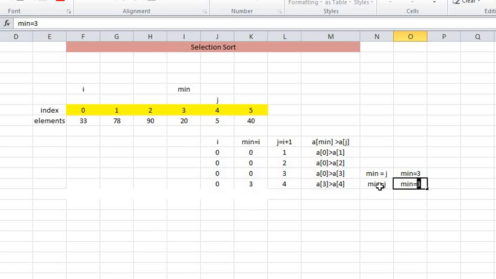What is the value of j? That is 4. So this will become the minimum now, right? Again, the value of j will get incremented over here. The I value remains the same as 0. Minimum gets updated with 4. The value of j will also get updated to 5. So we have to check if a of 4 is greater than a of 5. No, this is not true.